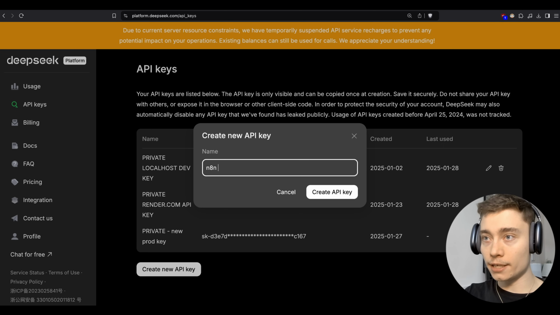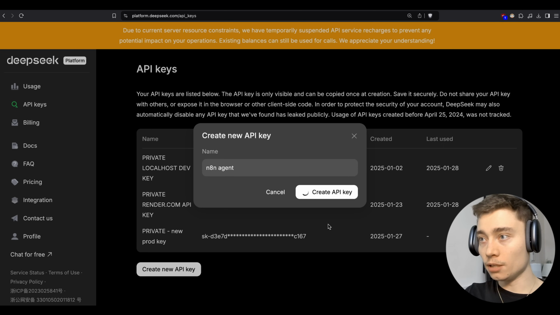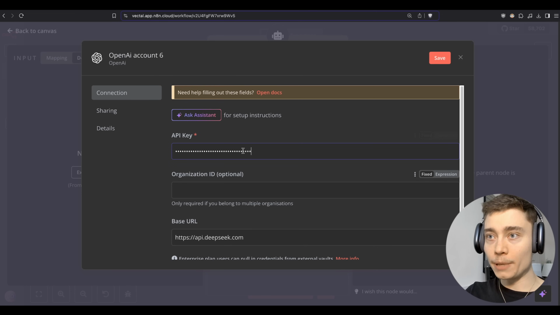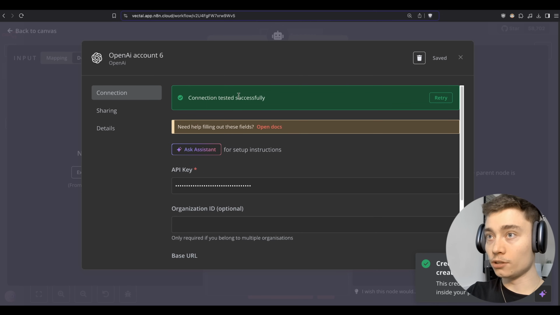I'm going to name it n8n agent, create API key. By the way, treat these as passwords. I'm going to revoke mine before uploading this video. Never share your API keys with anybody. Okay, so click on copy, paste it in here, and this should be it. So let me save. And connection tested successfully.